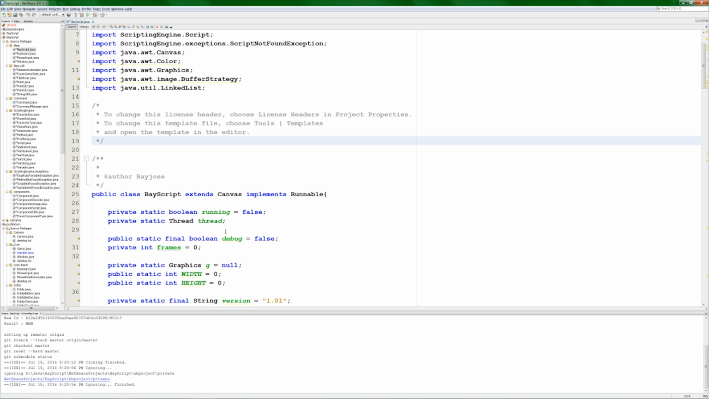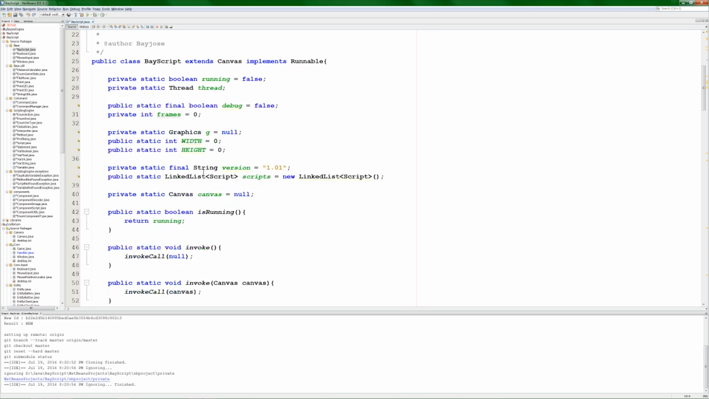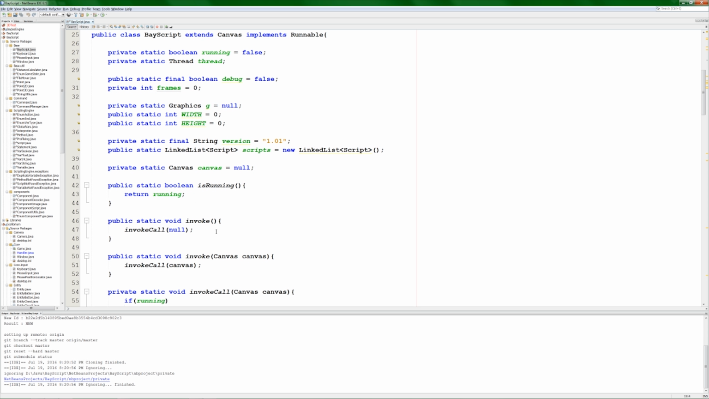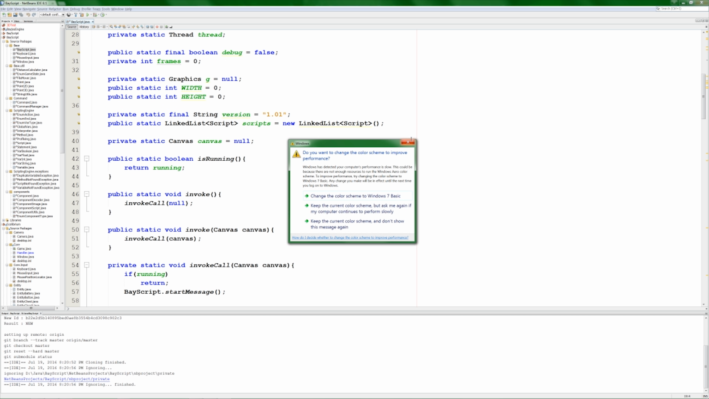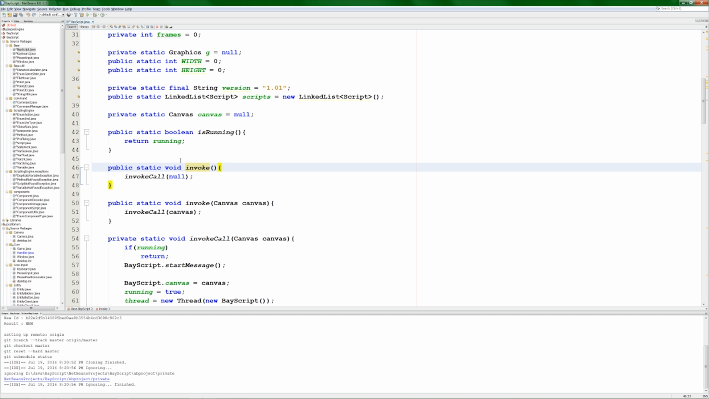So in order for this scripting language to utilize the full functionality of a window, the only requirement that it has is that when you actually start it, you need to pass it a canvas instance. And if you don't pass it a canvas instance, it's going to do its best to try to create a window on the screen for you. So if that doesn't make sense, I can demonstrate it.